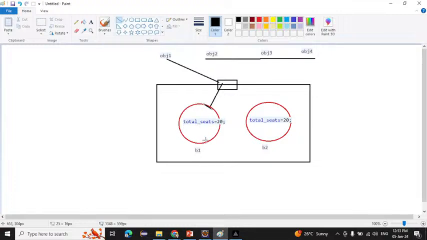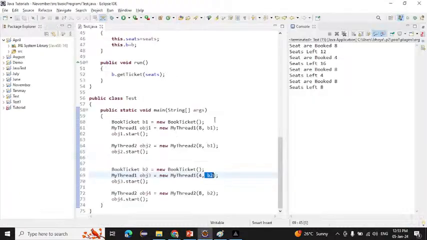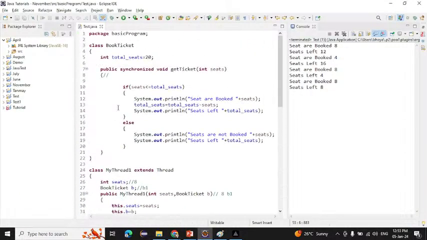The problem we are facing here is that total seats are being initialized here also. We will solve that with the help of the static keyword. Simply, if you want to achieve static synchronization, we have to use the static keyword here. If you use the static keyword, it gives an error for total seats. What we will do is make it static.